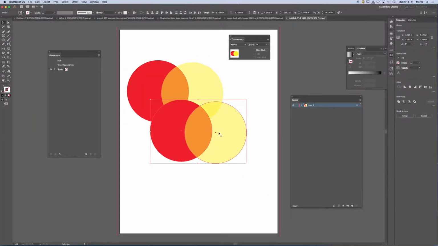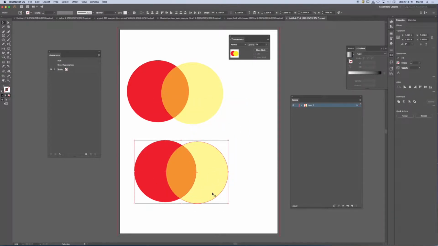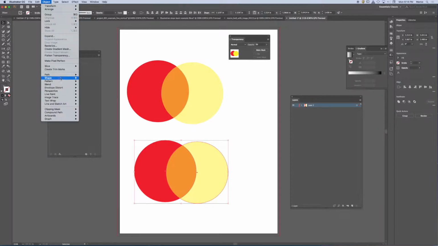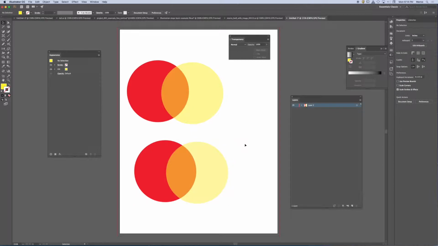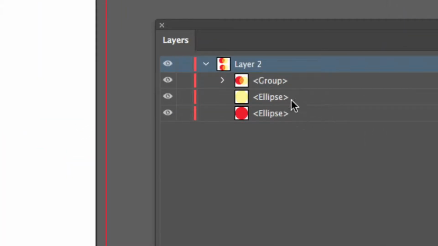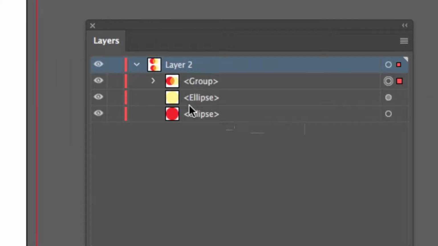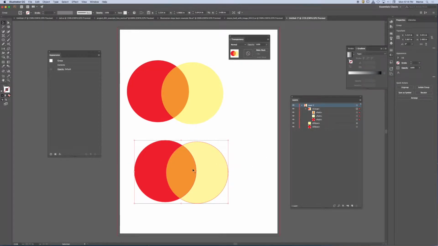Okay. So here's a copy. I'm going to select both of these graphical elements, and I'm going to go to Flatten Transparency and hit OK. Do they look the same? They do, right? They do. Well, let's see what Flatten Transparency did. You'll notice that Flatten Transparency took the ellipses and put them in a group. In that group, it's no longer two shapes. It's now three shapes. They're grouped together.